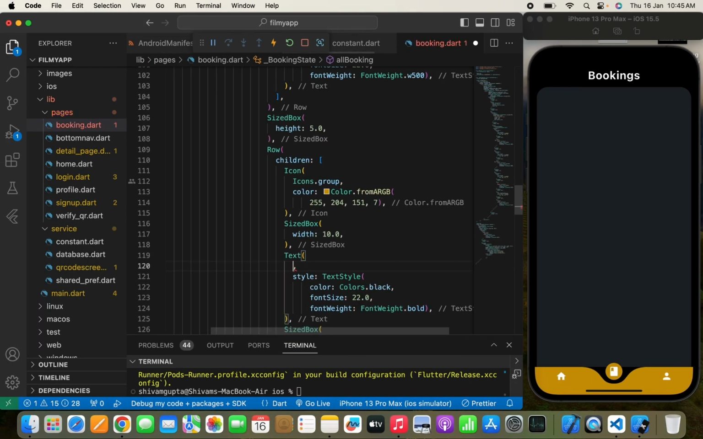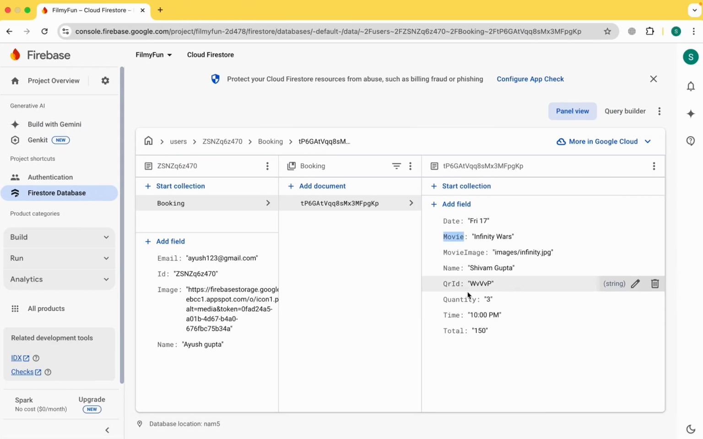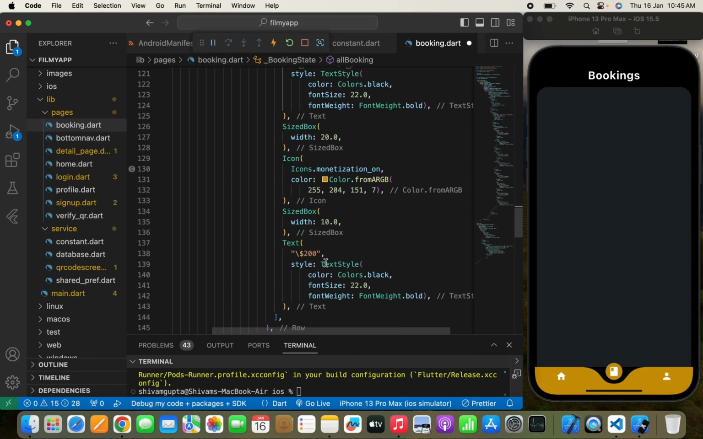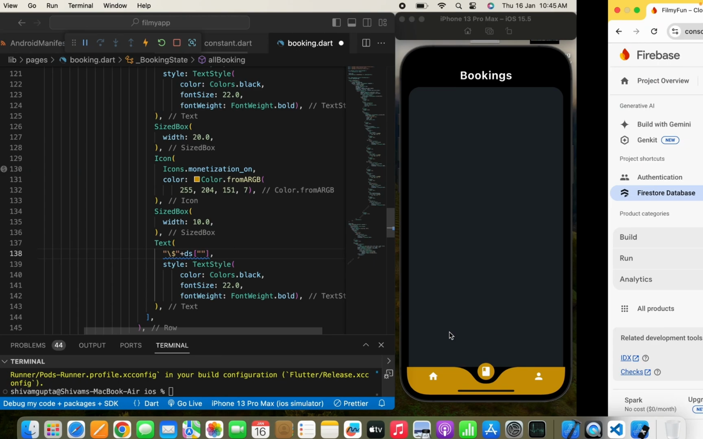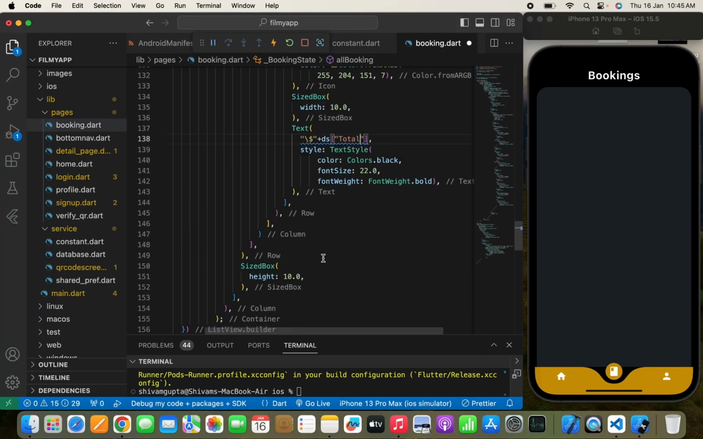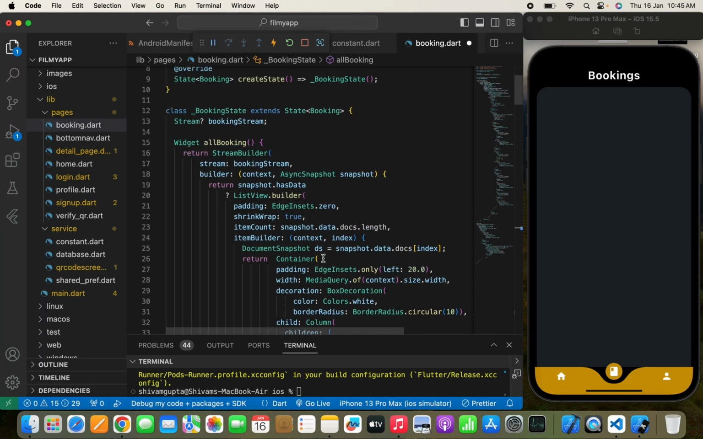Now this is the quantity of tickets that the user has booked. So this is the field name, and again we'll copy and paste it over here. Now this is the total price that the user has paid. So the total will be this one. We'll copy and simply paste it over here. Yeah, so this is how we can do this.